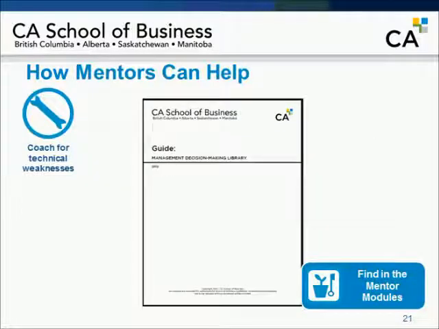To assist your students with various managerial accounting concepts, refer to the Management Decision-Making Guide. The guide is available in CASB Mentor Module 5.